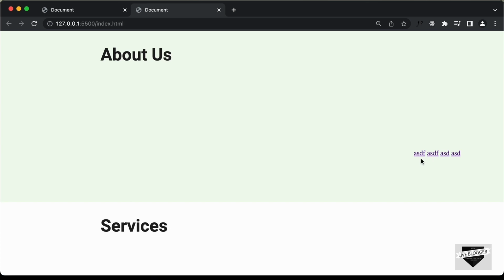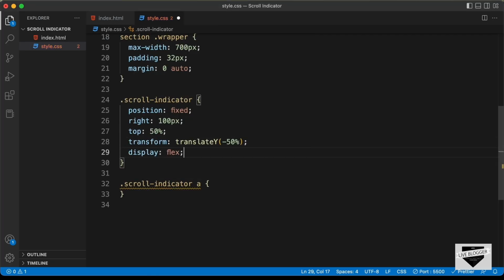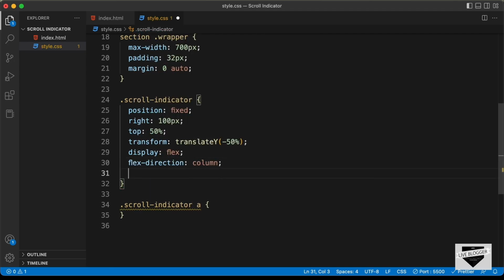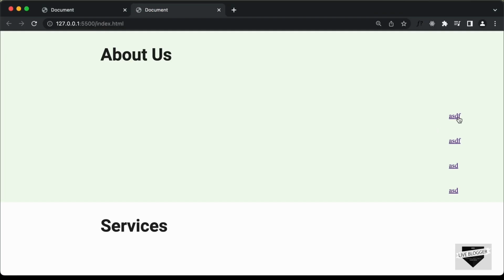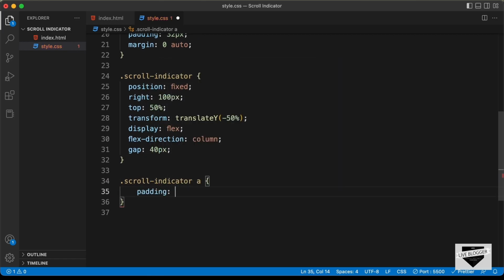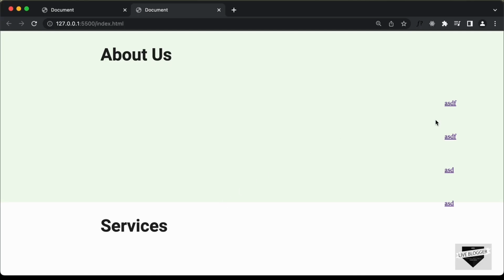Now we need to bring all these anchor tags one below the other. So let's set the display to flex and flex direction to column. And we'll also add a gap of 40 pixels. Right now let's add some padding to these anchor tags so that we can click it whenever we are a little near to the anchor tags. So here for the anchor tags, let's add a padding of, let's try 10 pixels. And now we can see when we are 10 pixels near the anchor tag, we can click on that.